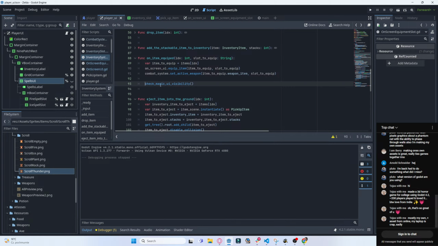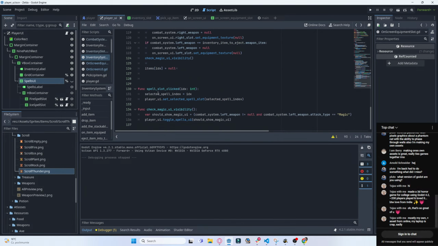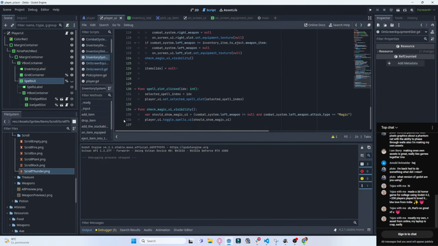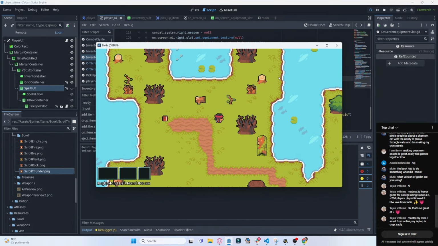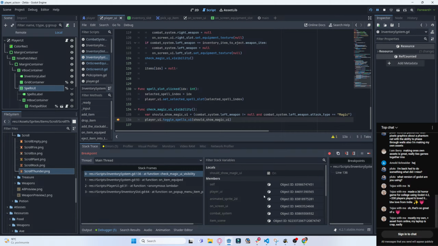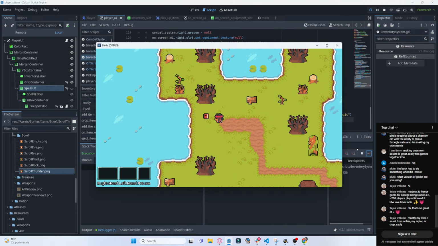So I believe this is the problem, right? We do set active weapon, but this should work, really. So let's see what is going on exactly. We equip this, it should show magic. That's correct. Then I drop this, it shouldn't show magic. That's still correct.